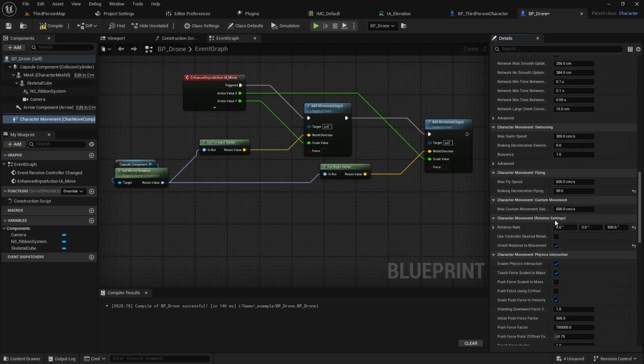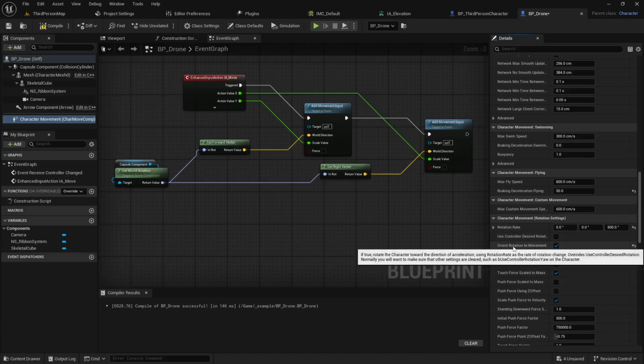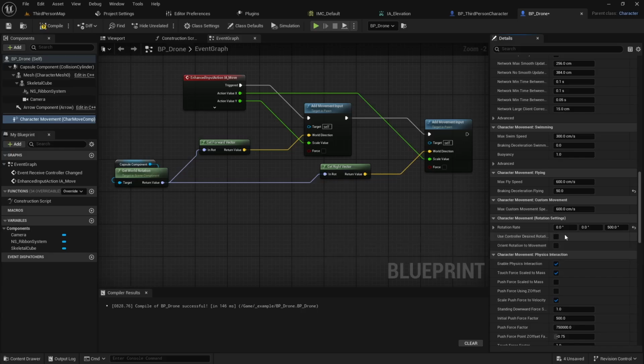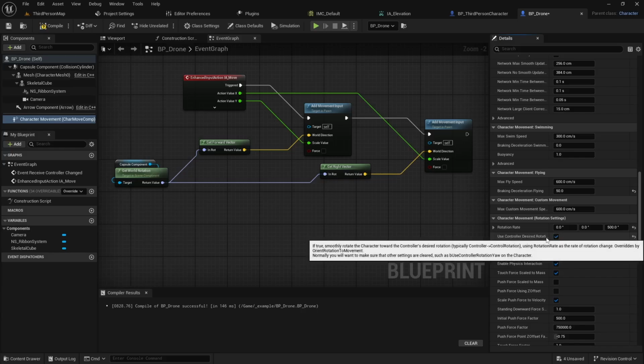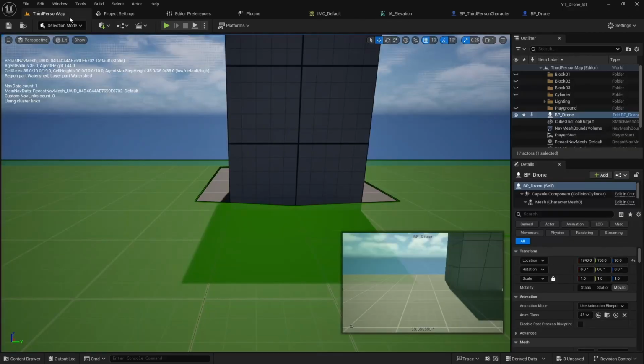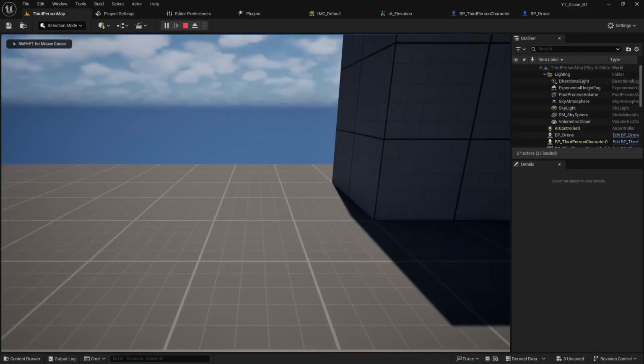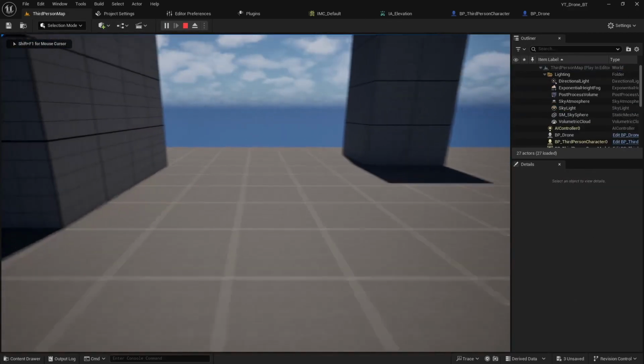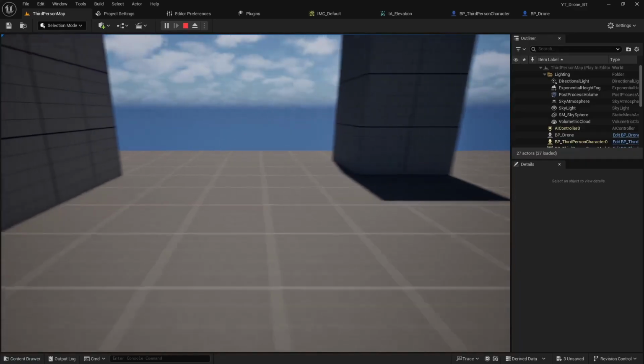But the other thing is the rotation settings. Currently we're orienting the object towards the movement. It's good for some cases, but for this one, let's actually just use the controller's desired rotation, and we'll set the X and Y to 0, and we'll only let the player move in the Z axis. And I think 500 is probably fine. So with these small changes, I can now kind of move over, and you can see it's much smoother.